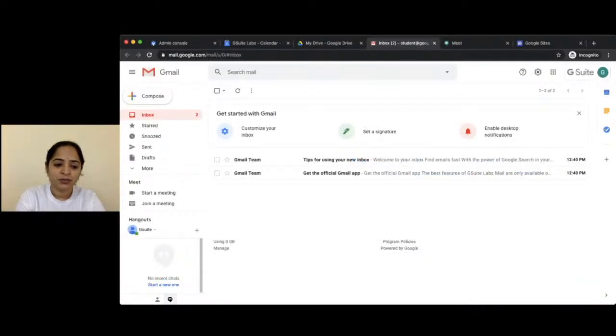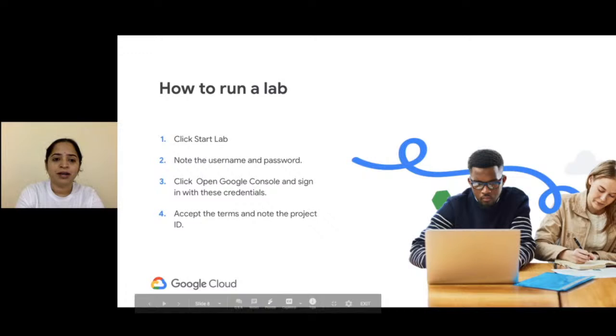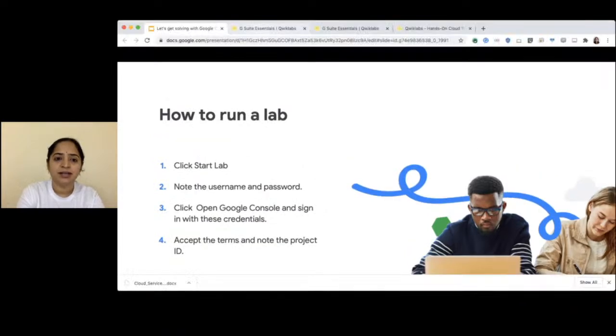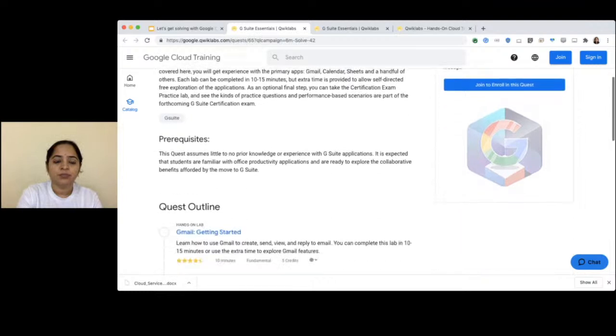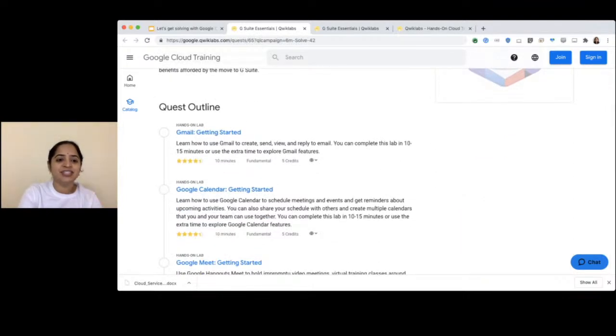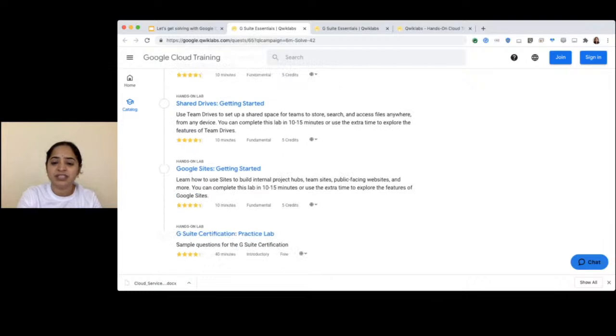I'll just switch my window. And before that, I wanted to showcase the Qwiklabs option. So this is the link that it actually takes you to, and you need to enroll to this quest. So the quest mainly covers different services within G Suite, Gmail, Calendar, the Meet, all the things that I've mentioned earlier. And it also ends with some practice questions, which will help you for end user certification on G Suite.